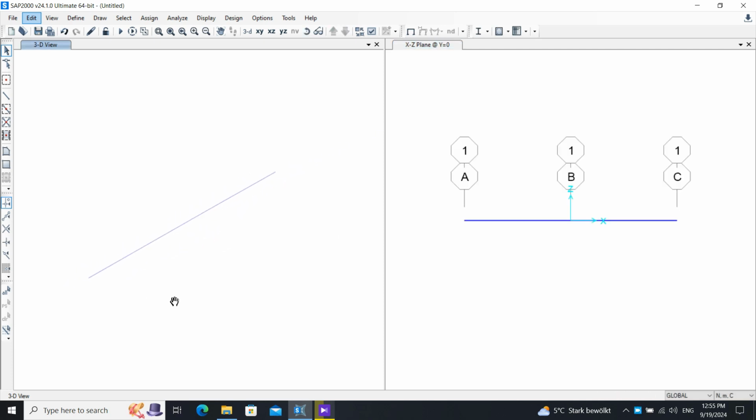You can see our first beam is created. Okay, in the next lesson we are going to teach you how to add restraints to this simple beam.